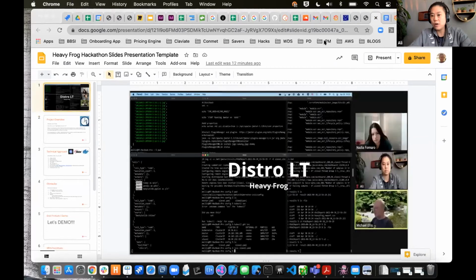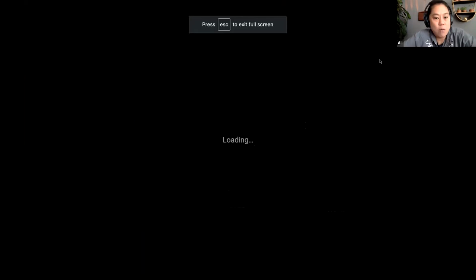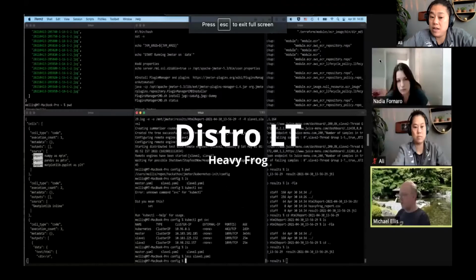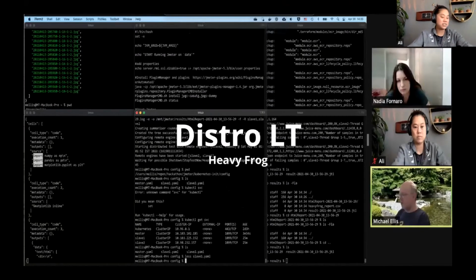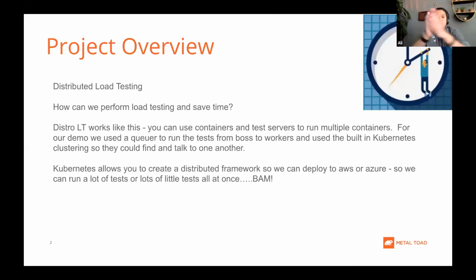All right, so we are Heavy Frog, as in heavy on the frog. And we built, and when I say we, I mean David and Nadia built this way of being able to test. It's called Distro LT. The problem we were solving is, how do we perform load testing and save time? It has to do with manual versus automated.